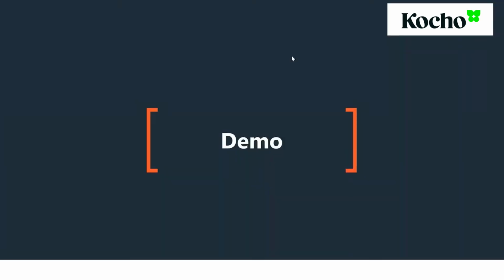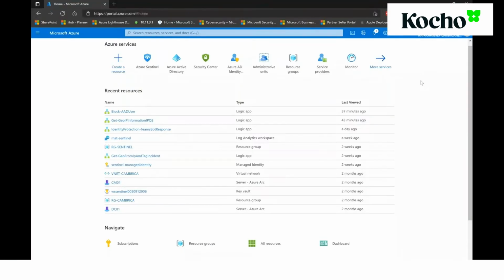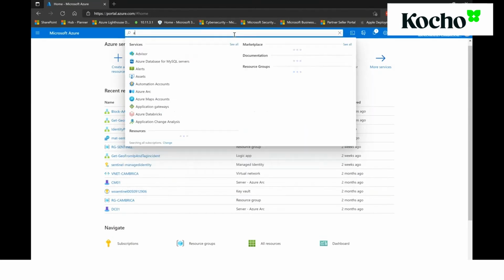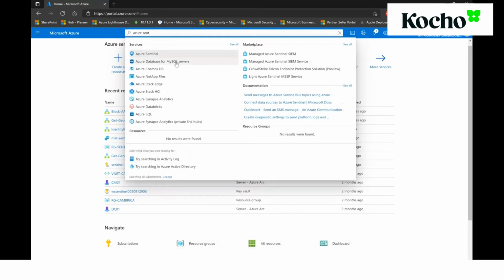Okay, so we're going to jump into the demo. So bear with me 1 second while I just change screens. Okay, so what you can see is just the Azure portal. This is the landing page. To get to Sentinel, obviously, if you've already set it up, is just a simple case of typing it in here or selecting it from the tile. So we'll do that from here.